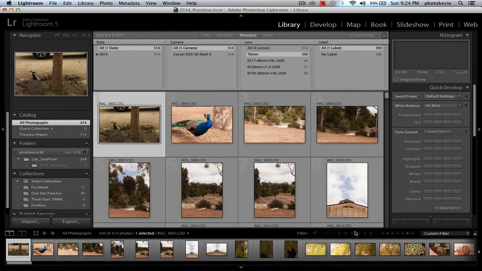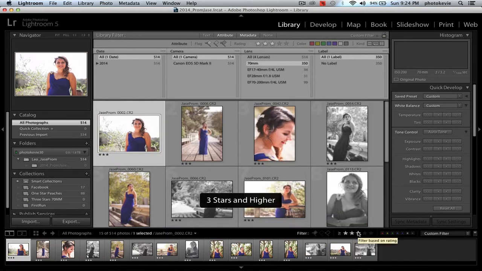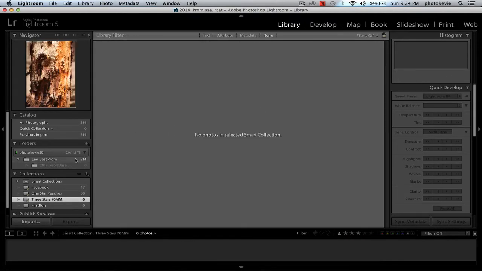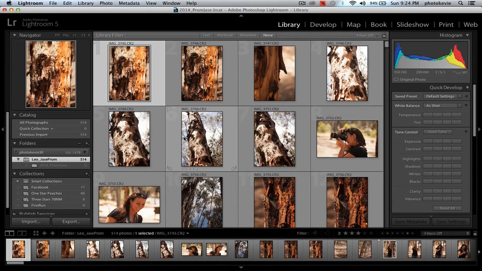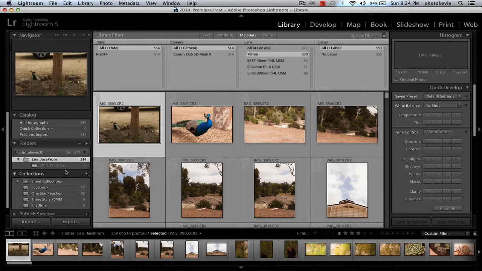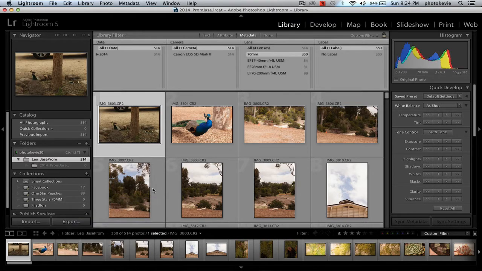Let's see if I just do a quick filter. Oh yeah, so there's 70 millimeter 3. So there should be stuff that shows up in here. What the heck's going on? Let's see here, 70 millimeter. If we go, let's edit this. Let's edit smart collection.